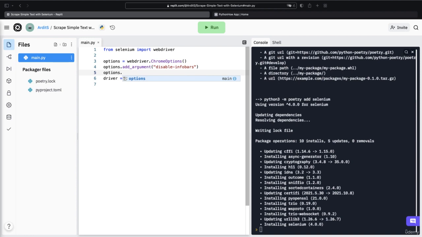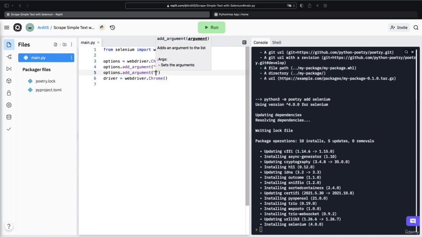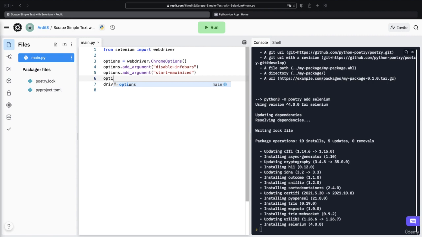Another option that is good to have is to add argument. The next one is start-maximized. So that will start the browser as maximized. That's also a good thing because some web pages, for example, may change the content when you resize, when you make them smaller. So we want to access the maximized version of the browser.